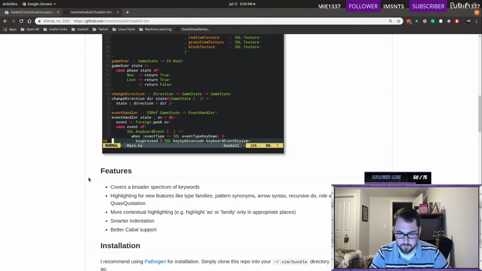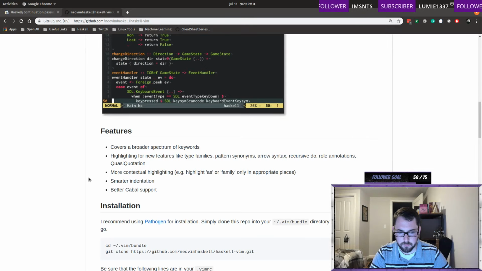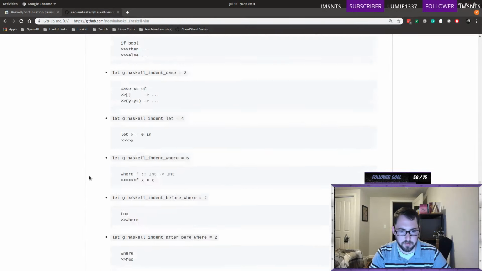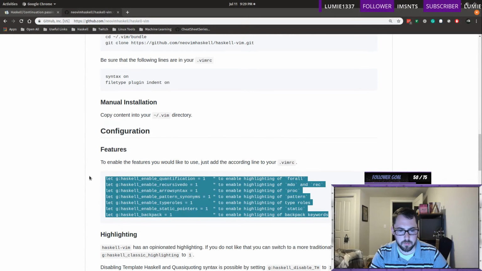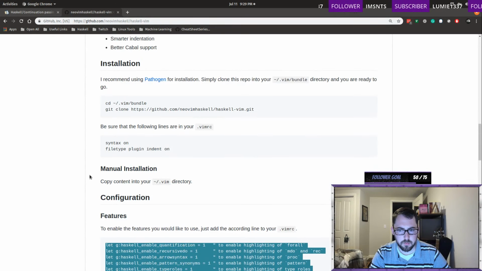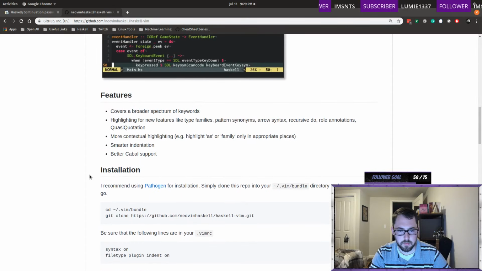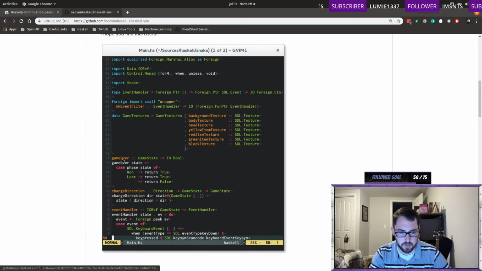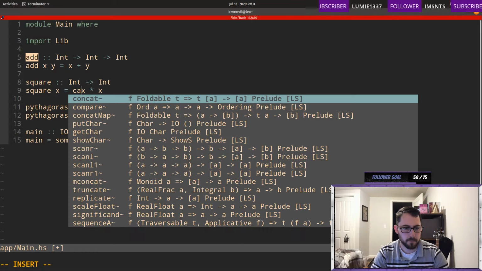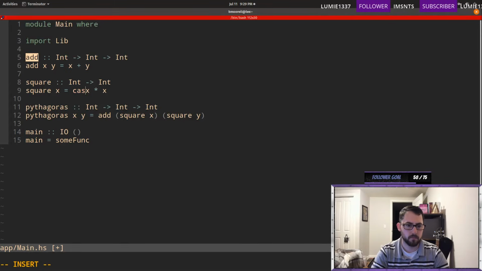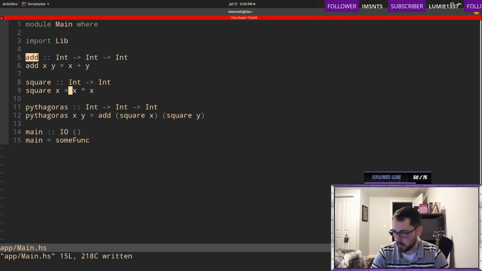I don't care about the indentation. I just would like it to give my type and data constructors highlighting, and not just keywords. I guess this is better than nothing, but yeah, that's okay.